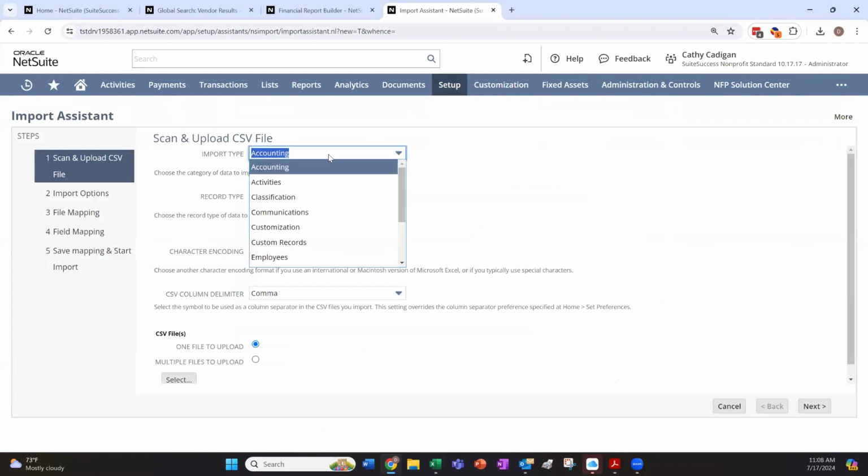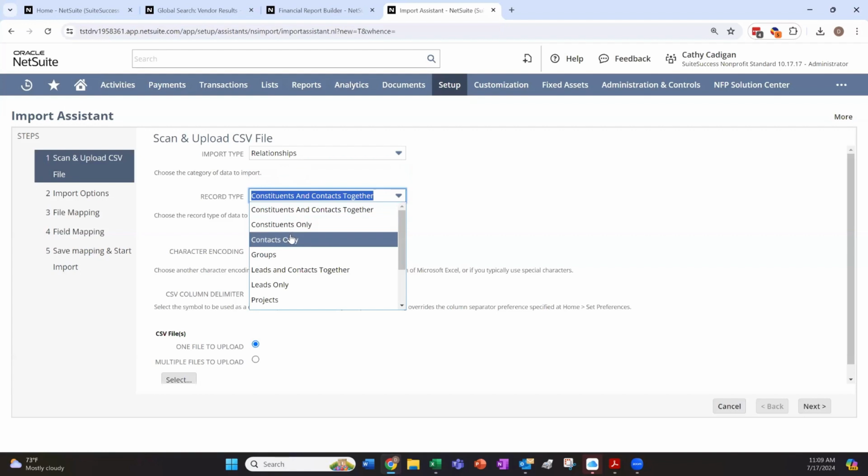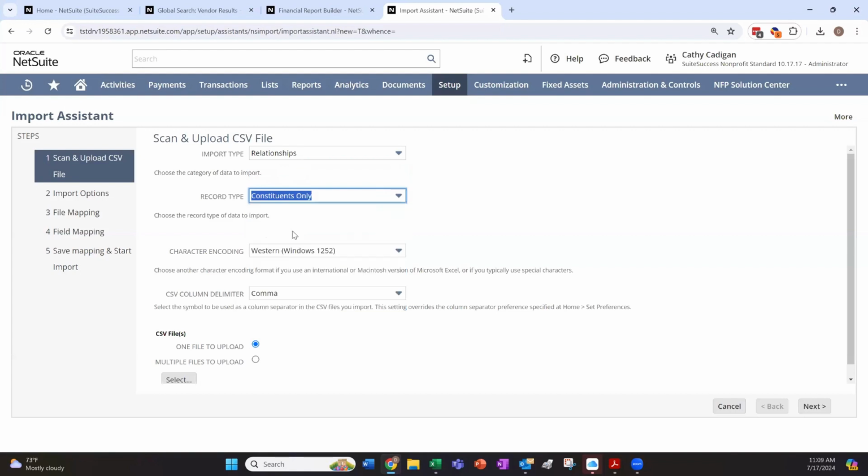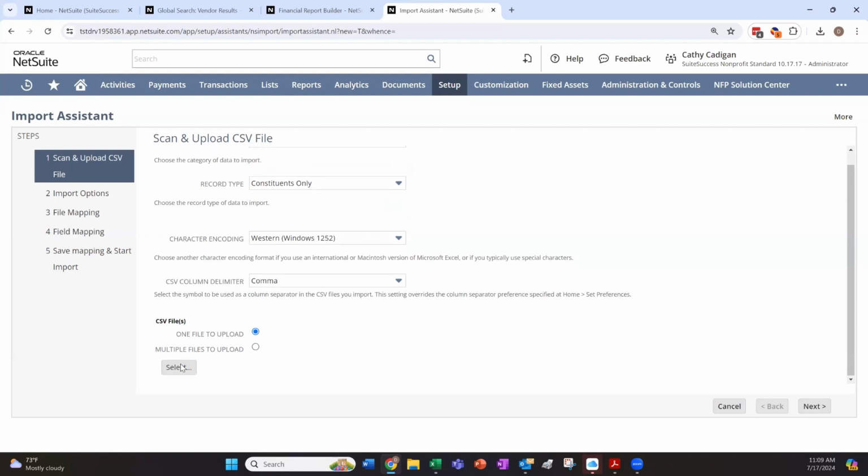Okay, so the import types, these are all the things that you can import, and there are limits. There are some transactions that you can't import, and there are some records, but all custom records, all entity records are in here. I'm going to do an entity record, which is in here as a relationship record, and when I click that, then you get a second one, and I say, okay, I want to do constituents. I'm going down here, then you say, what file are you uploading?